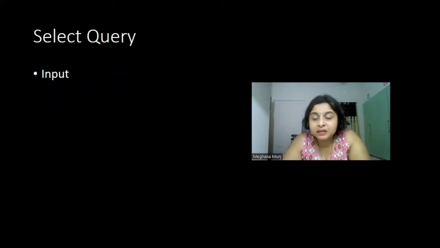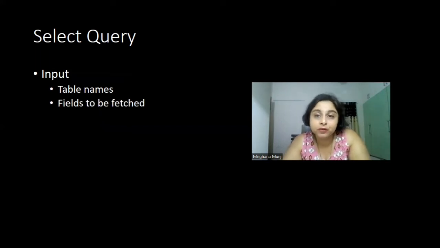Now, the select query can contain input. What all goes as an input to the select query? Definitely the table names. It can be a single table or multiple tables. The fields to be fetched. In SAP ABAP we call them fields to be fetched, but if you are a generic user who is not adapted to SAP, it will be the column names of the tables which you want to fetch.